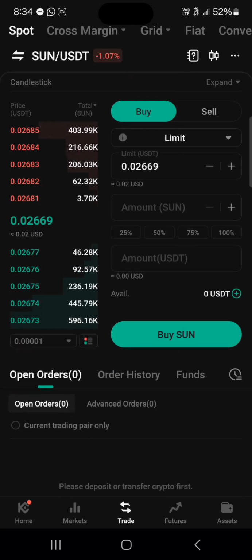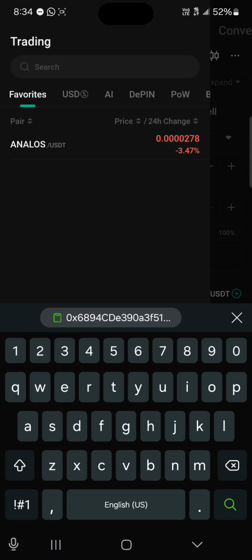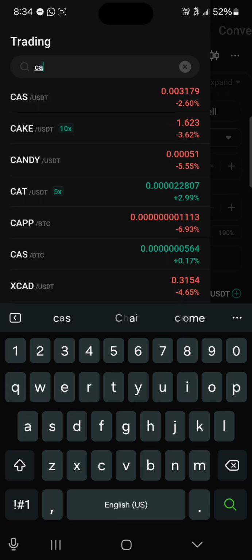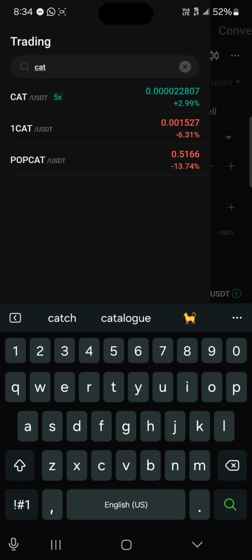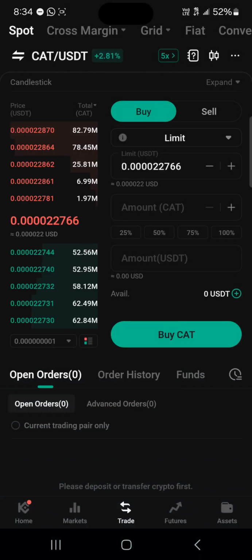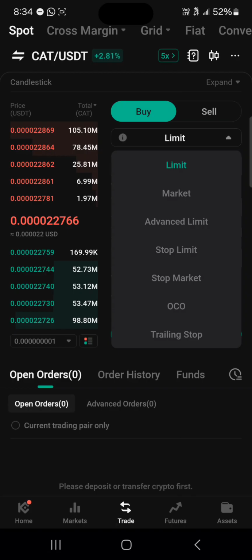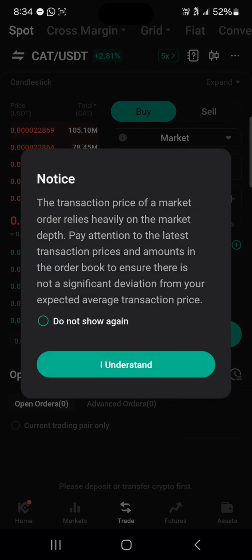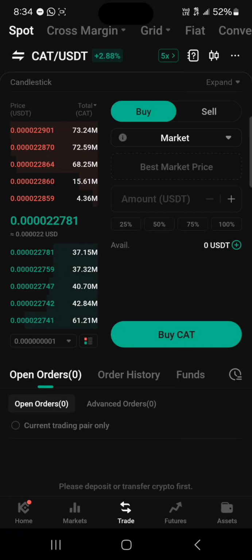All right, so once you've gotten yourself some USDT on your wallet, head to the trade icon at the bottom of the screen. Where we have Sun USDT, click on Sun USDT and simply search for CAT. So CAT USDT is the Simon Cat. So click on Simon Cat USDT. Where we have limit, click on the limit trading option and select market. By using market, we get to buy at the current price of the market without having to set any technical analysis such as take profit and stop loss.